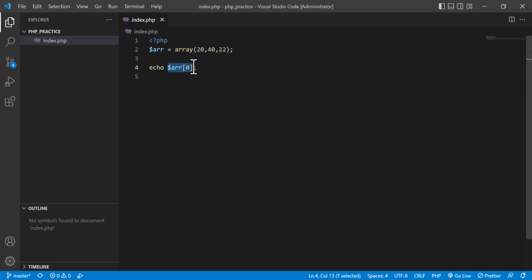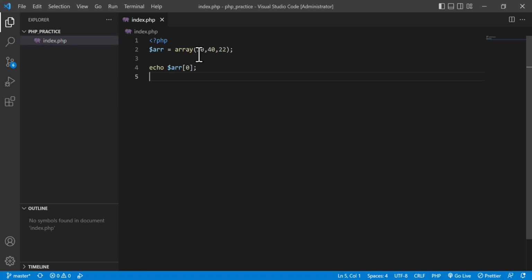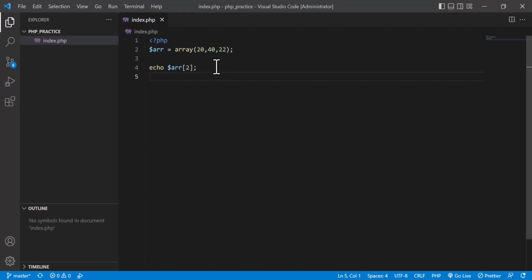So if you write arr of 0, that means 20 will come into the output. Refresh, you see that 20 comes. That means each array element starts with the index 0. So this is index 0, 1, 2 in this way. Here if I call 2, then 0, 1, 2, then 22 will be in the output. So I am going to refresh, you see that 22 comes in the output.